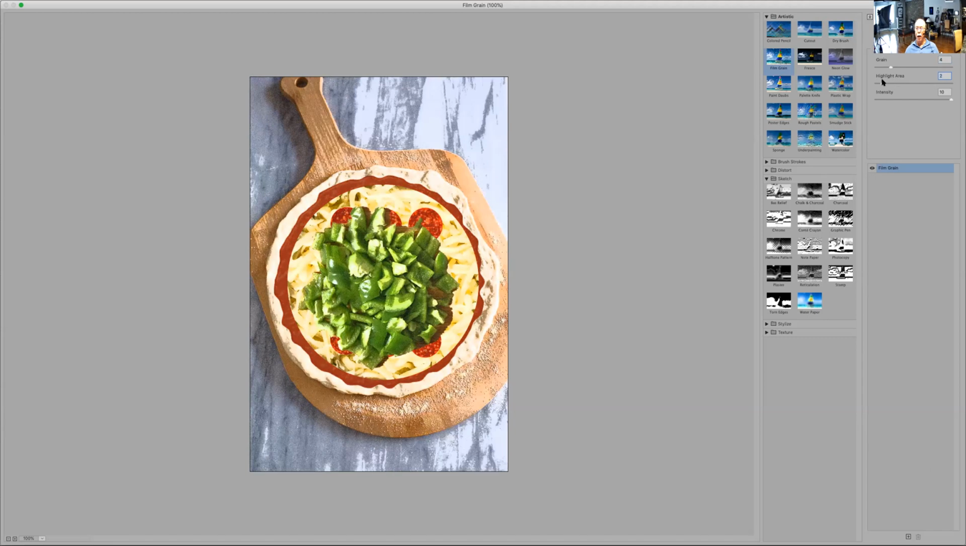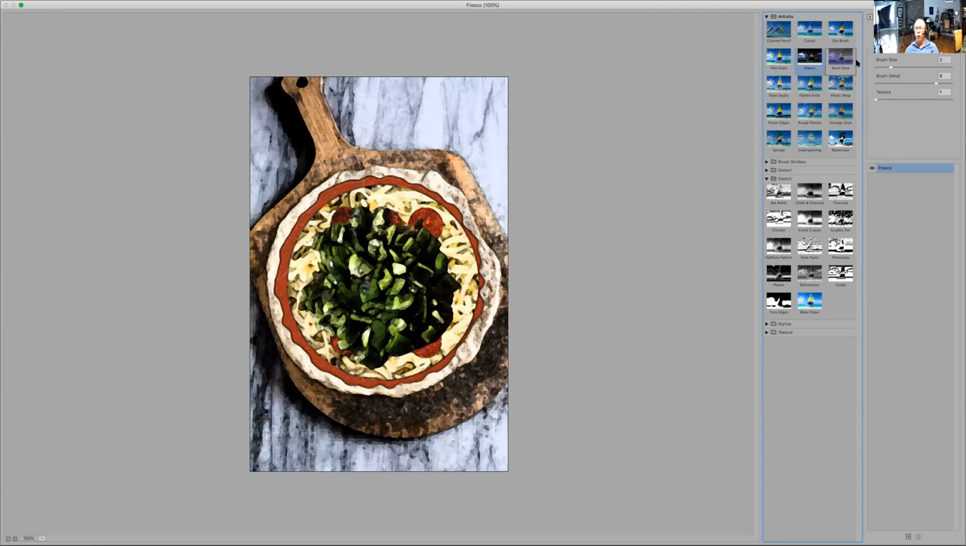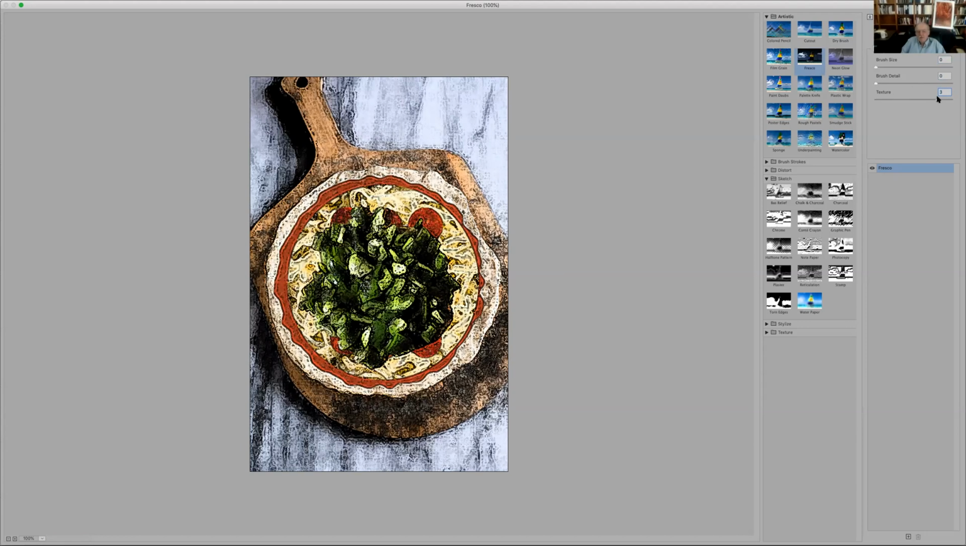you can bring the highlights up, which obviously doesn't work very well. Intensity was at 10. I'm not a big grain fan in film, so fresco's kind of weird. It does some darkening stuff. Brush detail, brush size, texture. Yeah, this one may work for something else, but I don't see it working great on this one.